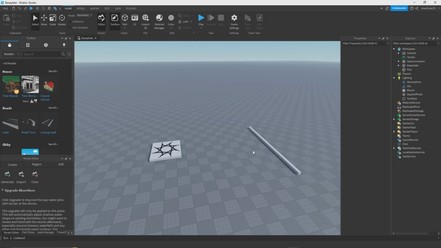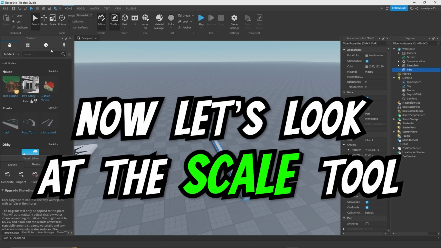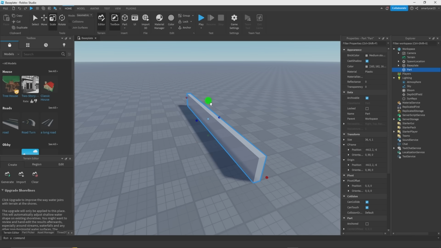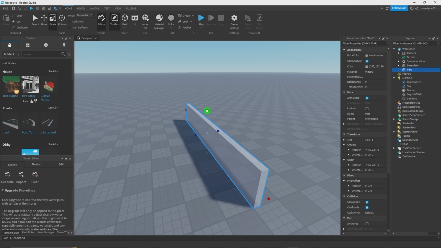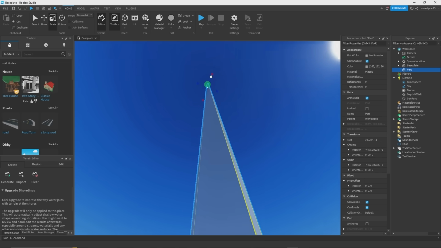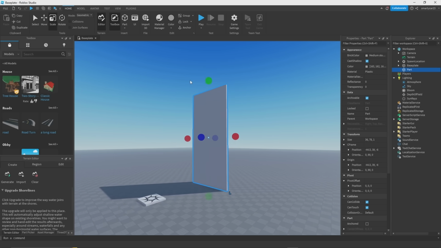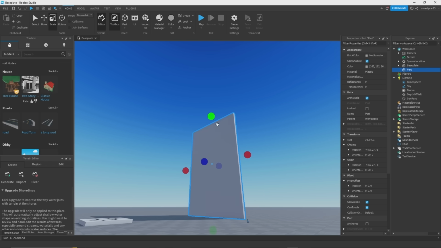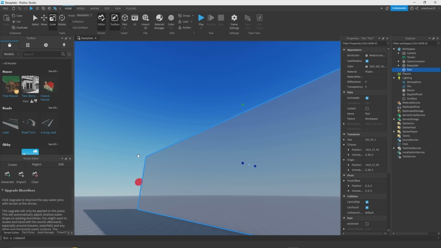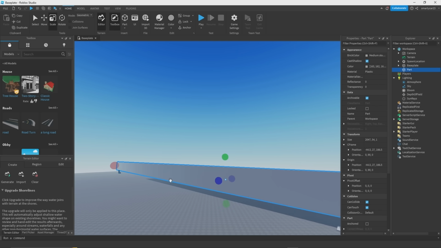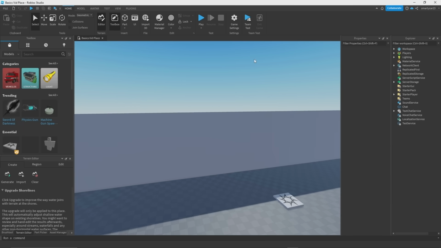So we already went over this, but now let's look at the scale tool. The scale tool works very similarly to the move tool, except you grab one of these draggers and you can move it and see it stretch into the sky. All right, so now we're going to turn this part into a wall. We're going to build a wall. So you can scale your part up and say, I want to make this a huge wall and stretch it over the whole base plate. All right, so we've built our wall.